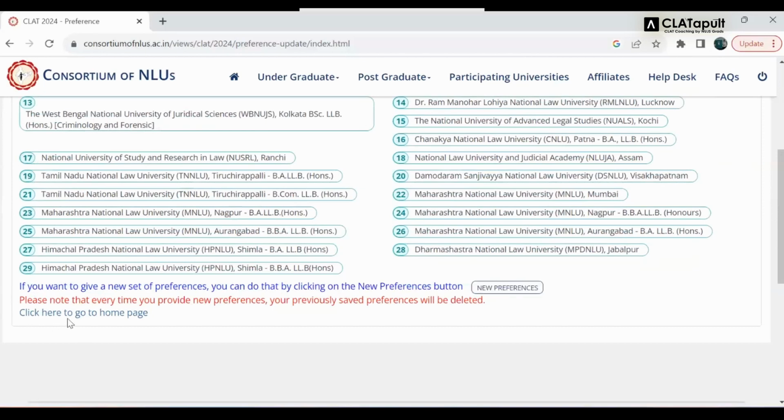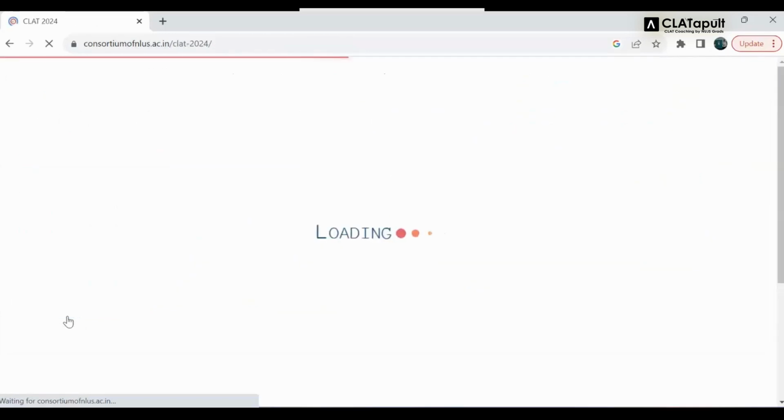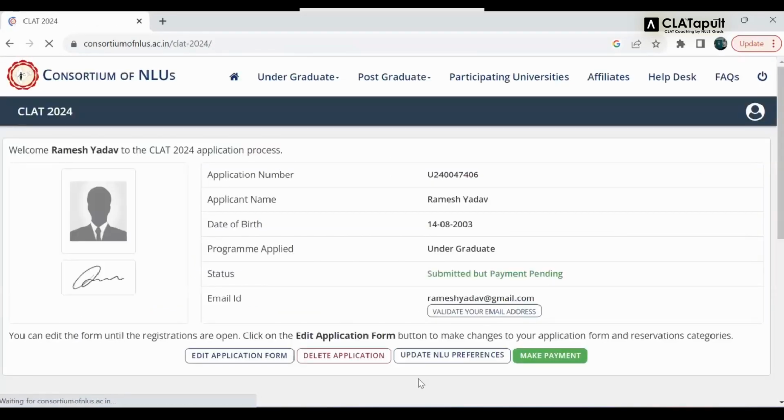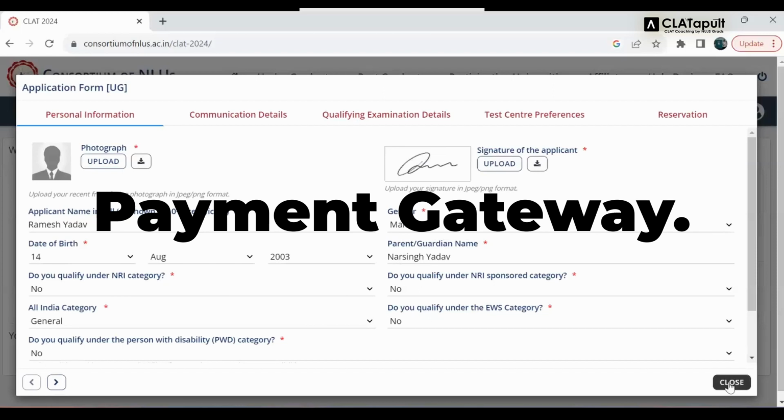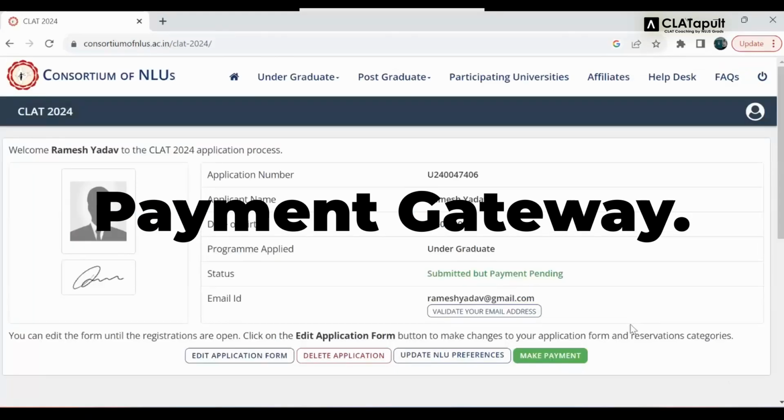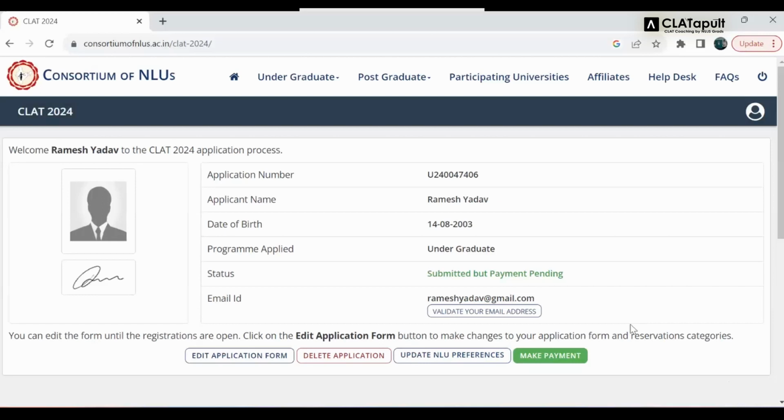Okay, so let's go back to the home page. We're done updating our NLU preferences. If you want to edit your application form, you can click here. You can make your updates as well, and once you're done making your updates, you can finish and close. At this stage, you can delete your application. After you make payment, you can't delete your application, but you can always update your preferences and edit your details in the application form even after making the payment. So do keep this in mind.